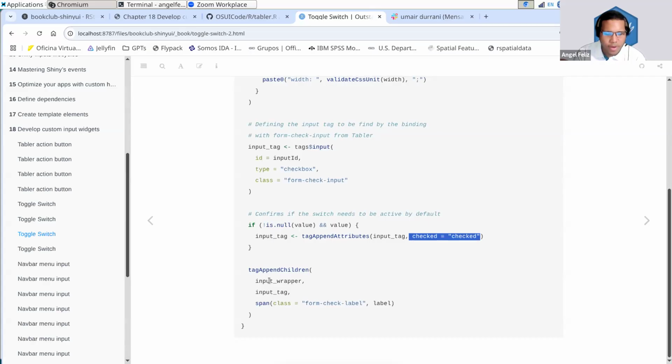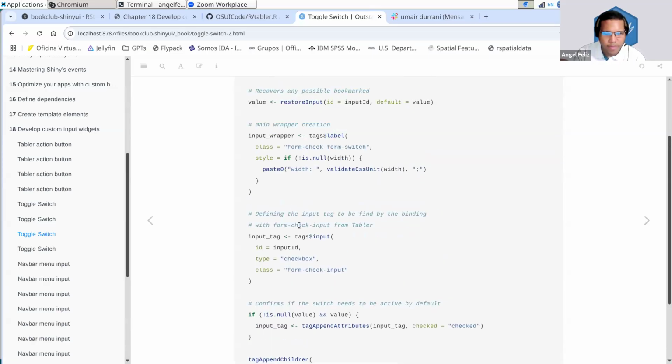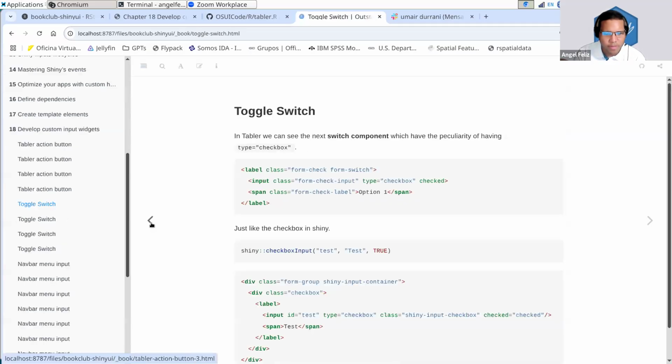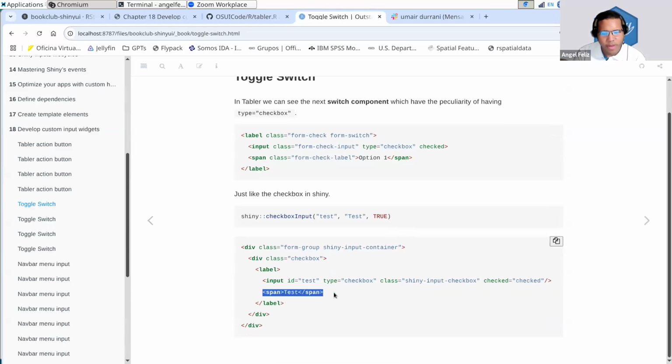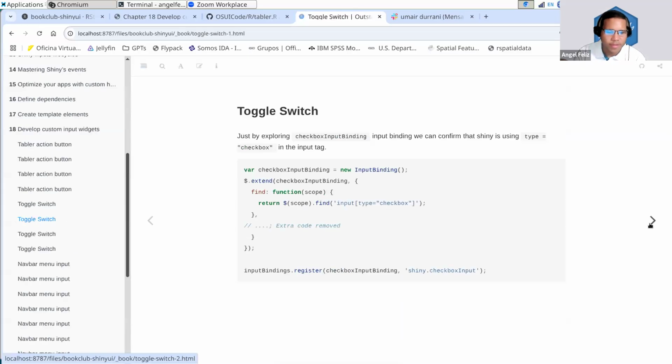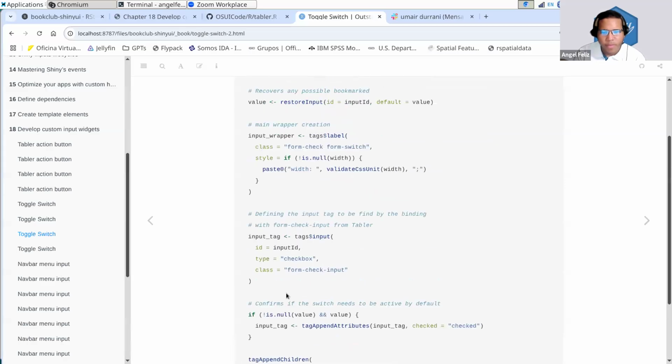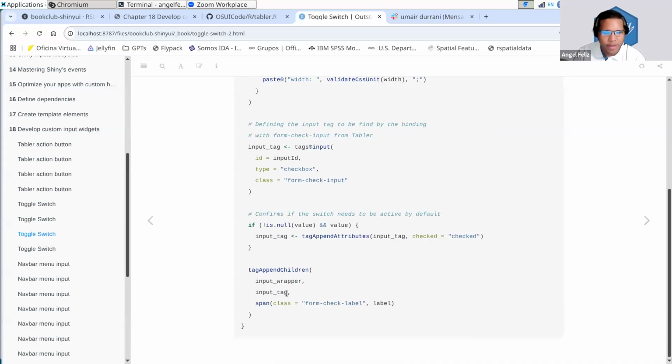And then you just wrap it around the label and pass the input tag and also the span. That is part of the Shiny part. Oh, span, I think it's in both cases. No, span is here. Shiny also has a span, but doesn't have this class. They are passing it with the class. So the point is trying to mimic the HTML here, but keeping the important part for Shiny.